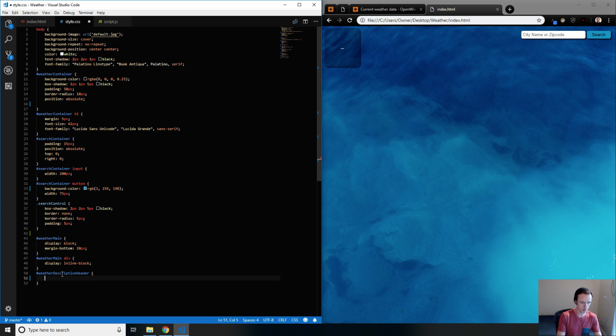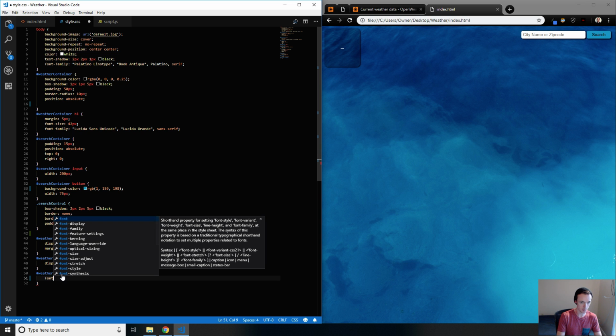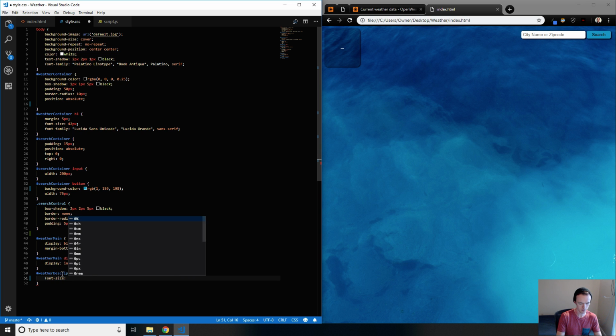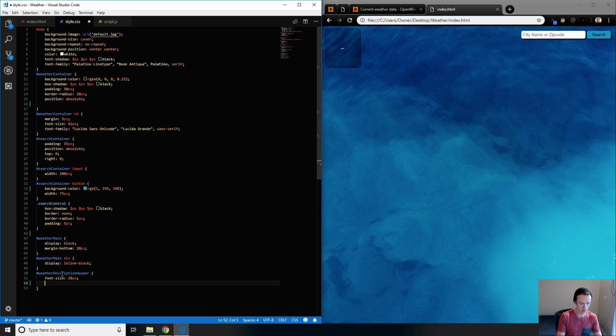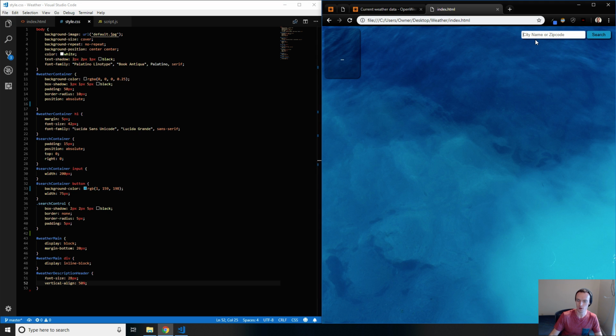Okay, and then what we're going to do here is set the font size to be 28 pixels and the vertical align to be 50%. And what that is doing is, so the icons that the API sends back to us, there's a little bit of space between the image and the actual edge of the image that is invisible. Let's see if I can actually show you that right now. I don't want to leave you hanging on that.